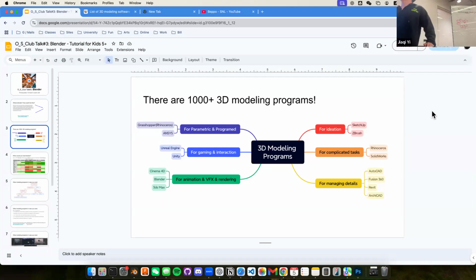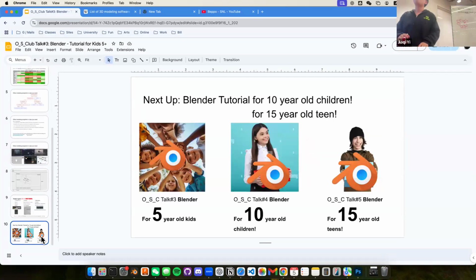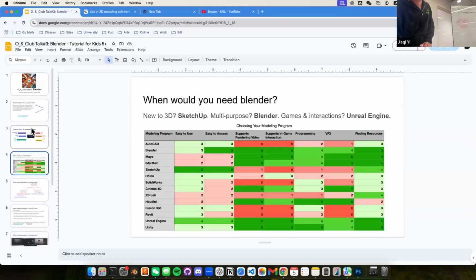Today's session is going to be super short because we're trying to make a 3-session series for Blender. Right now is Blender for 5-year-old kids. We're planning to have Blender for 10-year-old children and Blender for 15-year-old teens in the future, maybe next week, November or December. Today assumes that you don't have any modeling experience, which means 5-year-old. You have to be 5-year-old to get into this classroom, right?